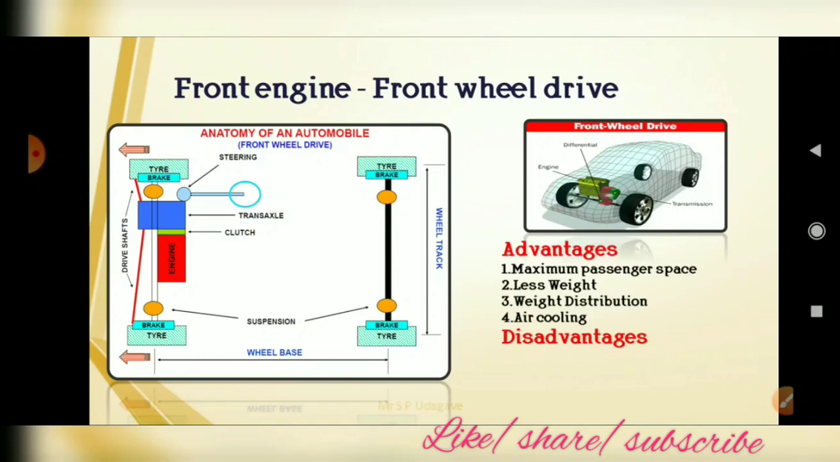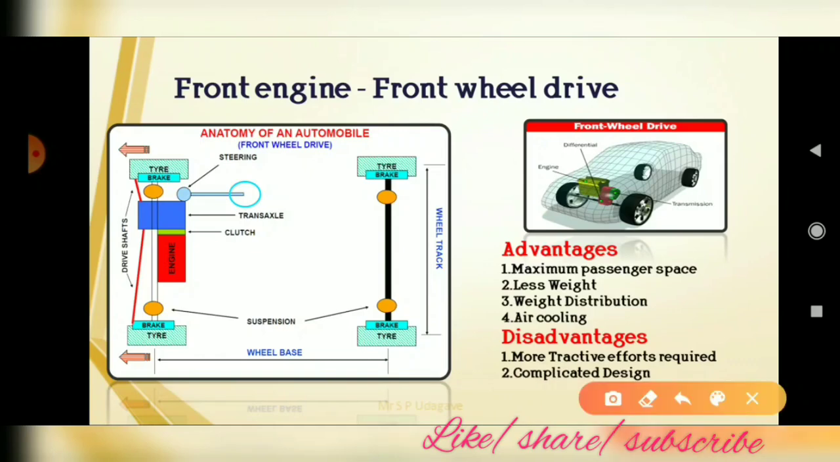This system also has some disadvantages. First, more tractive effort is required for off-roads and hills. Second, a complicated design. Complicated design means linkages, and the engine is mounted on the front axle, and the steering is also connected to the front axle, so it is complicated in design. And a smaller turning radius is available for the steering.